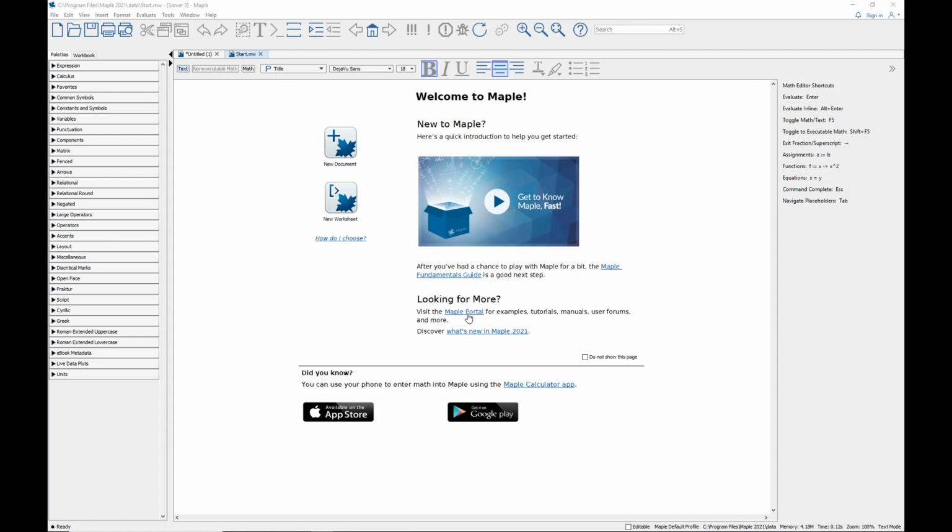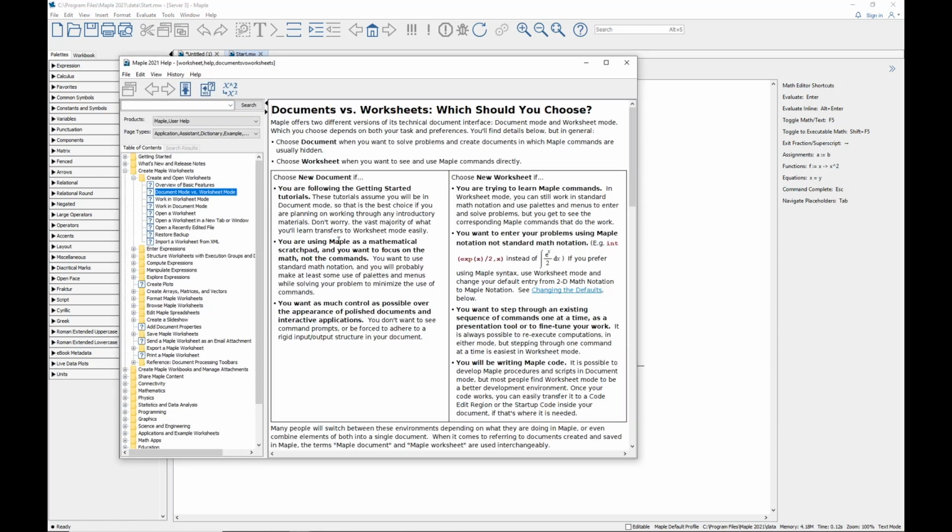It will mention the Maple Portal, which is a place where questions like, how do I do this? How do I do that? are answered. That's very useful. We'll talk about that shortly. There are 2 ways to use Maple, either in a worksheet or in a document. This how-do-I-choose discussion covers the details, the basis upon which you might make the choice between the 2.